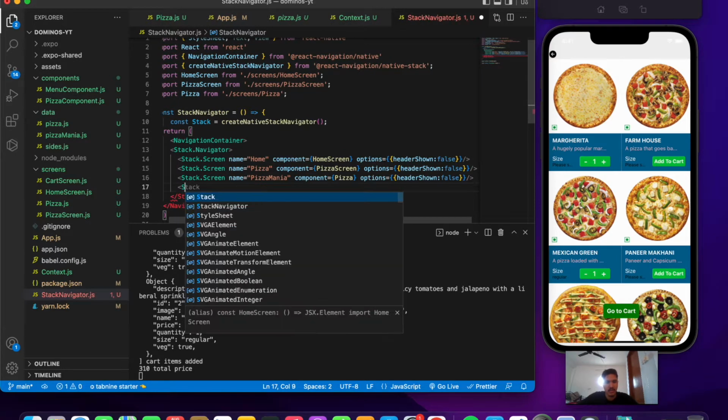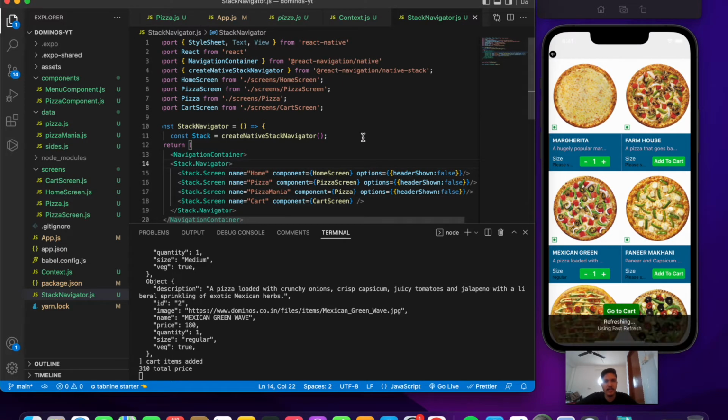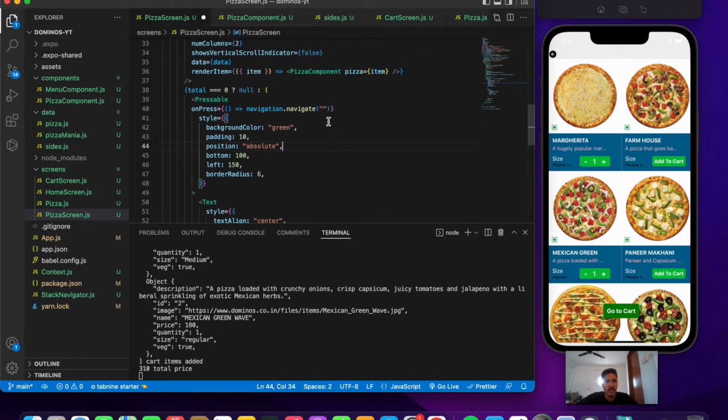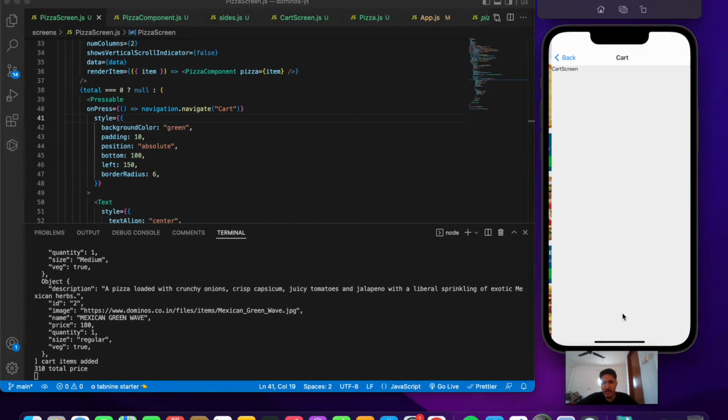Over here, stack.screen, our name is going to be cart and component is going to be cart screen, and over here we will not be showing the header. So let us remove these options and let us import our cart screen from our screens folder. Now save the file, come back to our pizza screen, and over here we will pass the name, that is cart. Save the file. Now on press of this button, we should be taken to the next screen. Let's try that out. Yeah, we are navigating to the next screen in the right way.